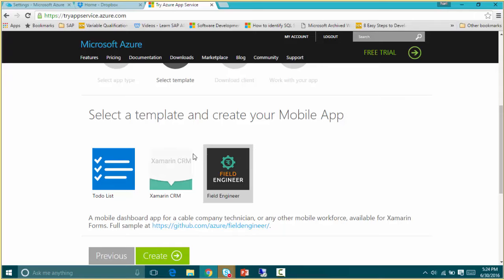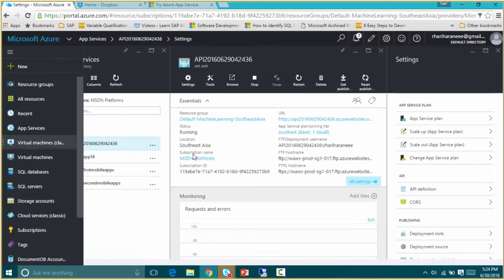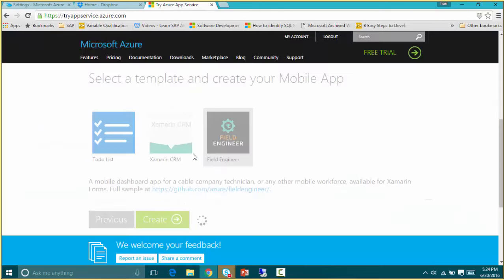So we have to create a mobile app first. Inside apps, we have to define a few things. I'll show those things. So just go to create. I just want to show the difference while creating this.